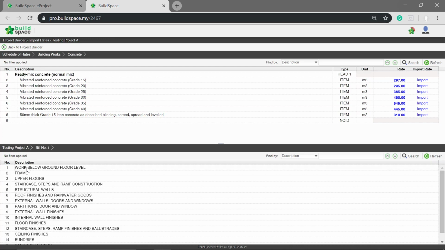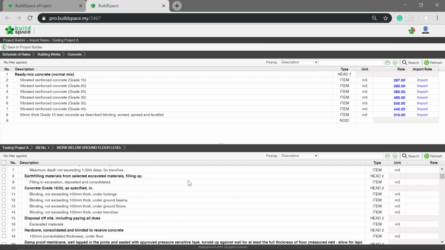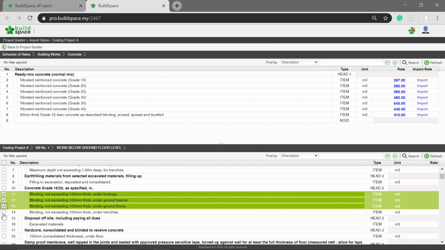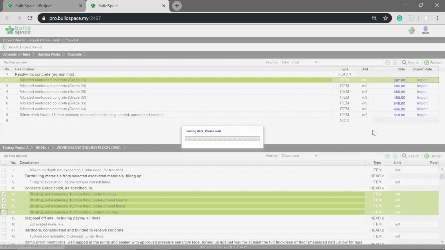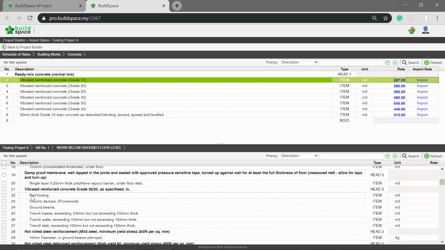At the BQ section, go up to the item level. As an example, concrete grade 20, tick at the checkbox for the selected item. Then click Import. Repeat the same step for other items.